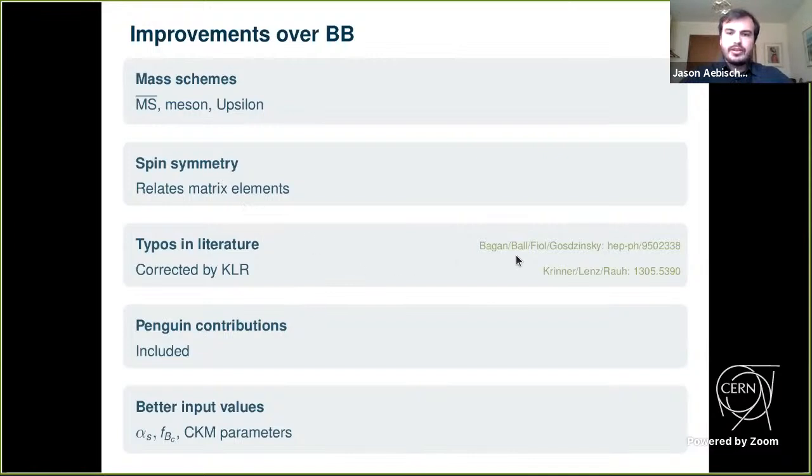And in the old literature back then, there were some typos which were pointed out by these people here, Keung, Lenz, Rao. And for our computation, we used these results here. And as I mentioned in the beginning, we also include the penguin contributions in the computation. They're not very large, but it's very easy to include them also. So we just take them also into account.